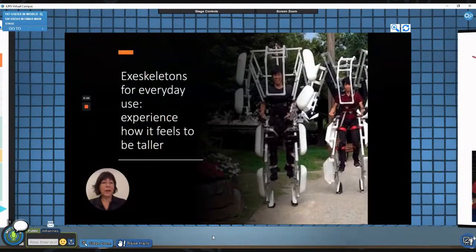Now think about other uses of exoskeletons. They could be designed to enable people to experience how it feels to be much taller and to walk around as if you're 10 foot tall rather than 5 or 6 foot. And whilst you can do this with stilts, this is making it much easier to do. And as you can see here, much more enjoyable. And you don't fall over.